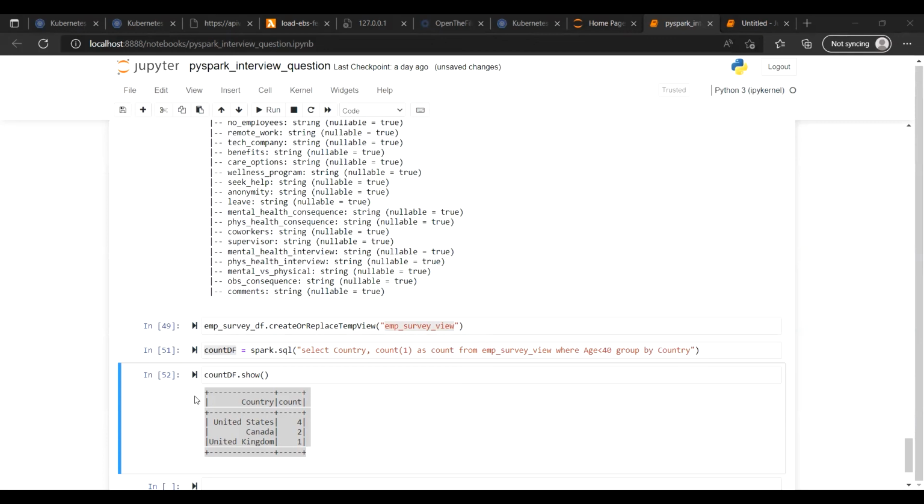Sometimes the interviewer will tell you, I don't want this code in Spark SQL, because they want to know whether you are compatible with writing Spark data frame code or not. So if you are comfortable with Spark SQL, write Spark SQL, but you should know both.